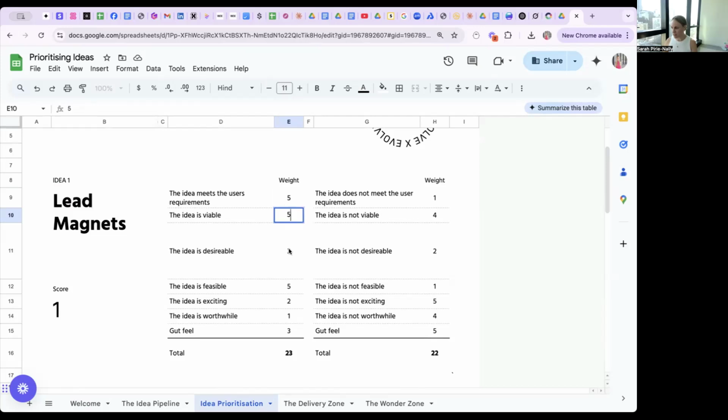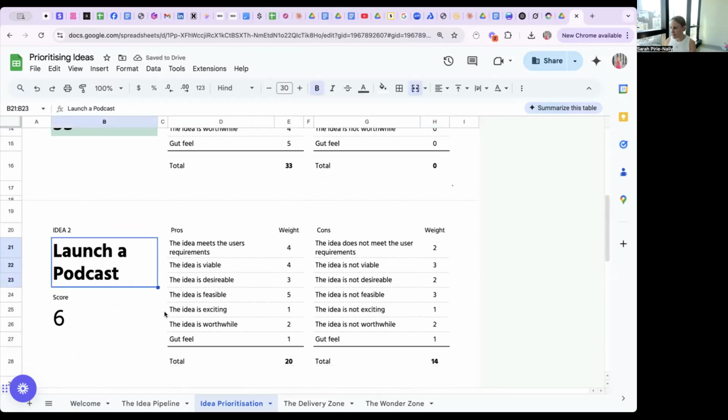We know that lead magnets work. We know that for our business, it's a good idea to do. It's going to be cheap and cost effective. I'm excited by the idea of trying it. I know that it's going to be worthwhile for our business. And my gut feel is that it's a good idea. So I'm getting a total of 33 there. Then we're also looking on the other side, so we want to make sure that we balance that one out. So I'm getting a total score of 33 on this first idea of lead magnets.